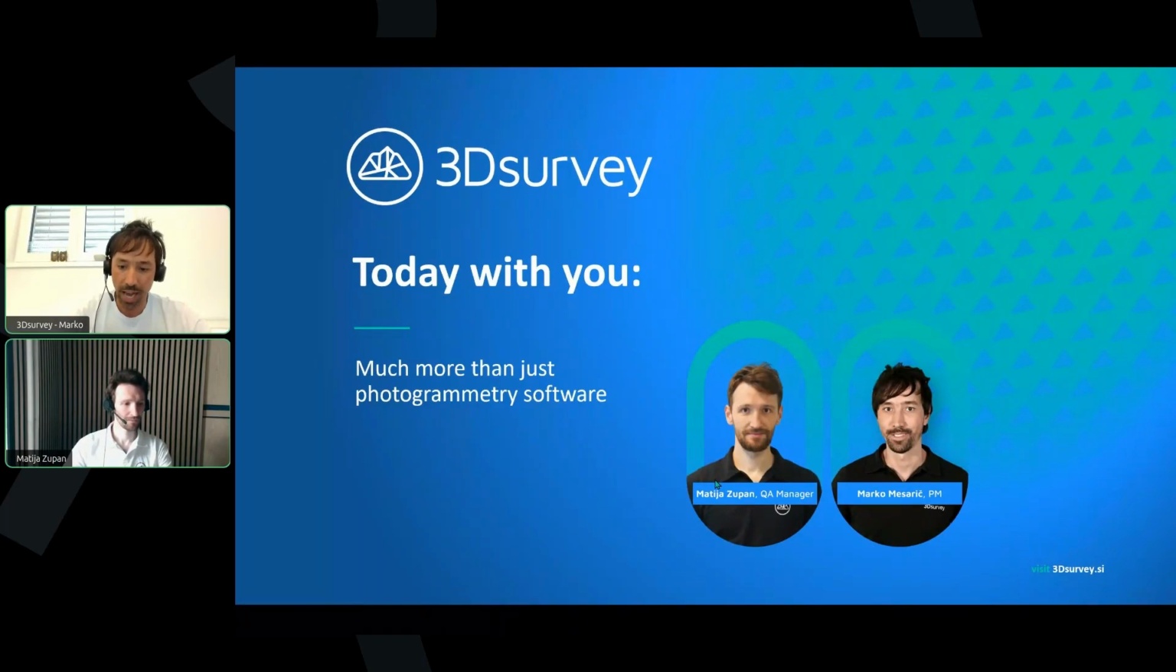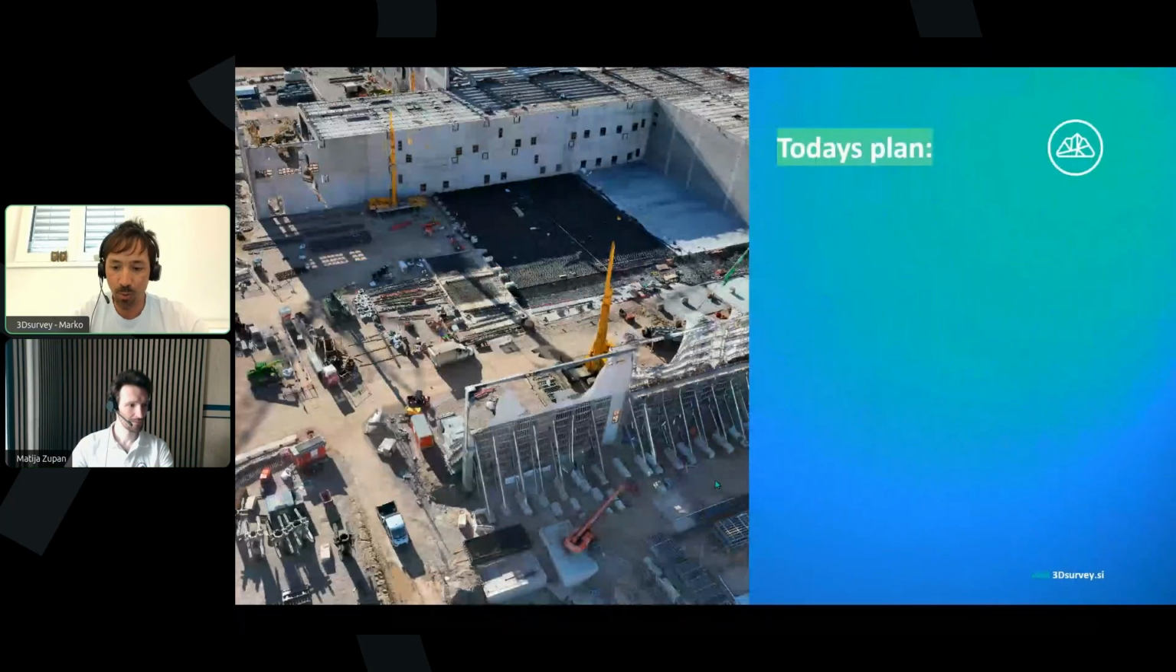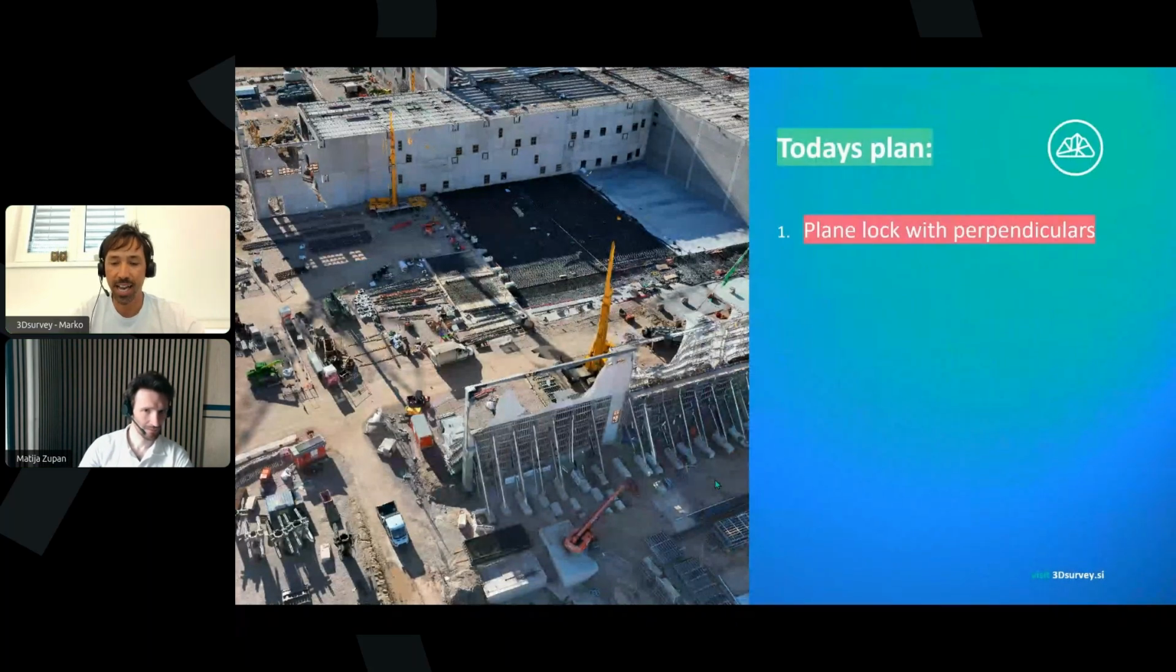Okay, we have a short plan for today of what we would like to present. Definitely point number one: plane lock with perpendiculars, a super powerful feature which was released two versions ago. I believe it's great to present it again to remind you how it works, because it's a combination of functions and steps, but it's super powerful.